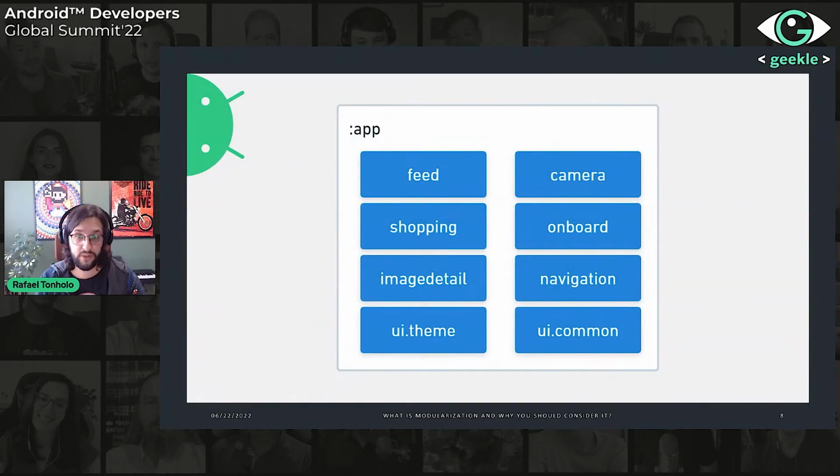So let's imagine that we have an app like this one. It has a bunch of features like feed, shopping, onboard, and some implementation might be common across the app or even across multiple apps. So for instance, a very common structure that we have in a lot of apps is user, and in that specific app, this user structure is only used under feed and shopping. Which means that I cannot modularize feed without modularizing shopping, and this might be a problem.